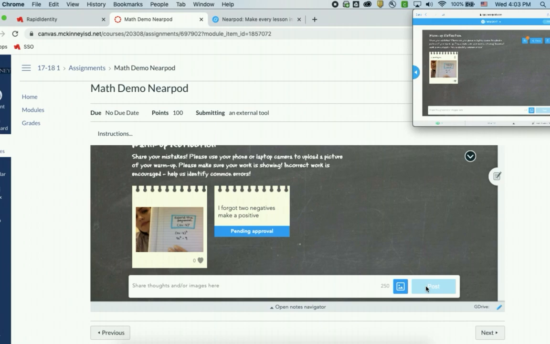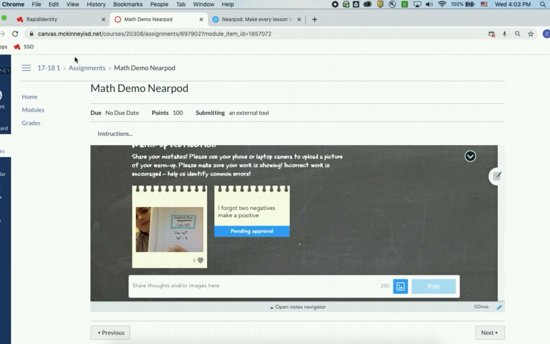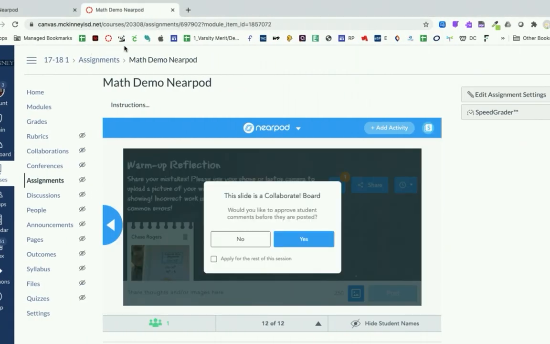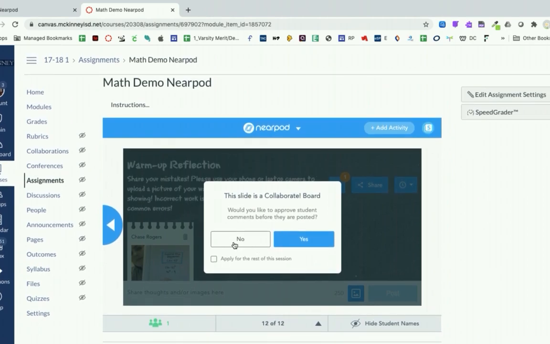So that is my presentation of the special features of Nearpod. I am now going to run through just a couple of things on the teacher side of Canvas. I'm going to minimize that. Okay. So on the teacher end, right here, this is kind of where we were before. What I need to do is I need to end this activity.